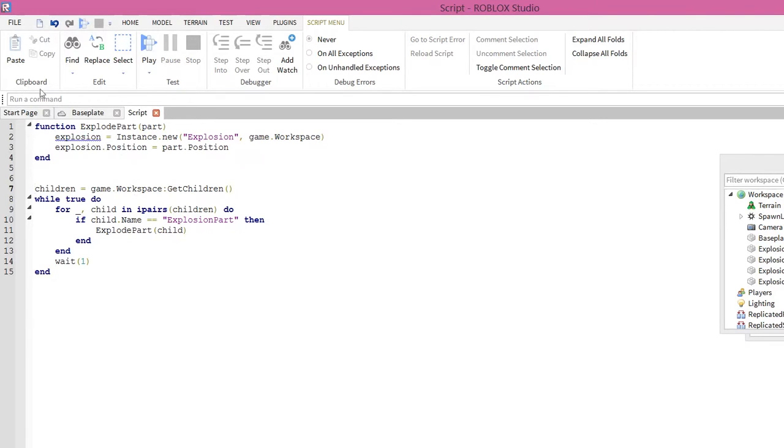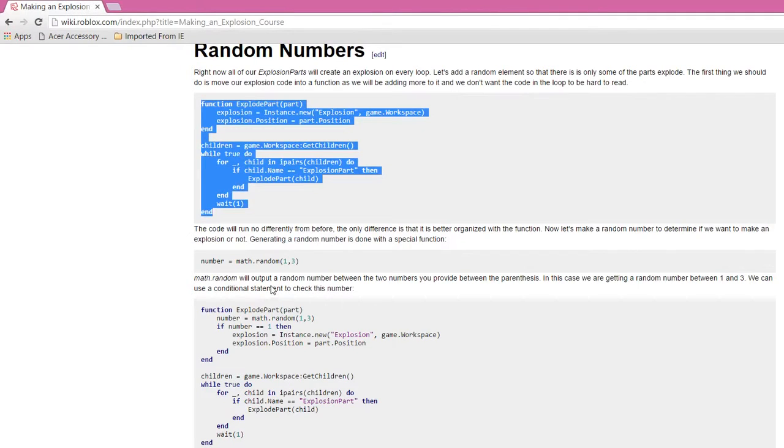So we go back up to explode part, and now the parameter in the brackets is called part. In this case, we've said the function applies to the child of workspace that is called explosion part. And for each of those, create an explosion and let that be in the part's position. Okay, I think I get that.